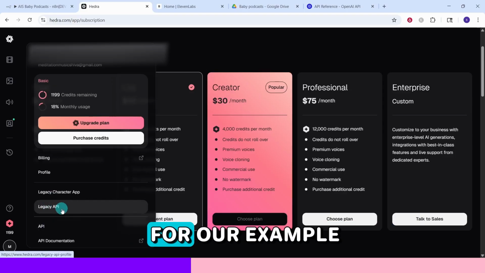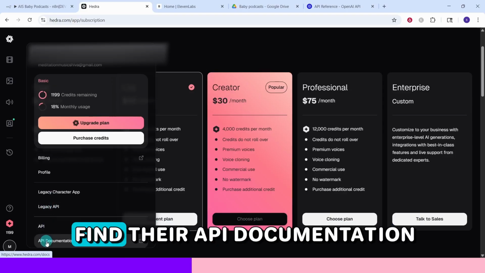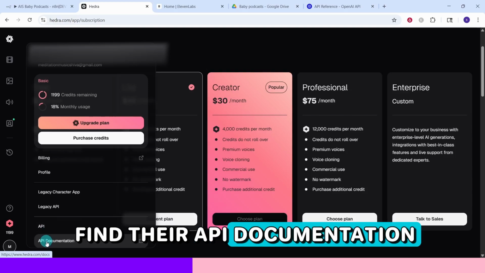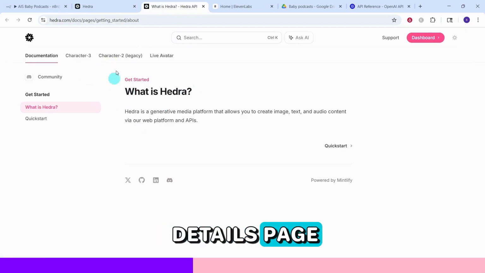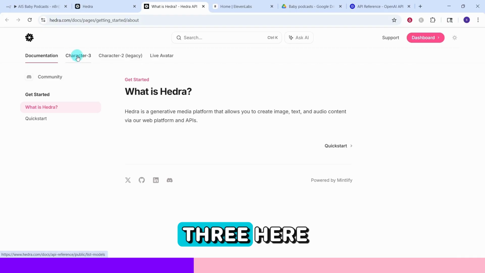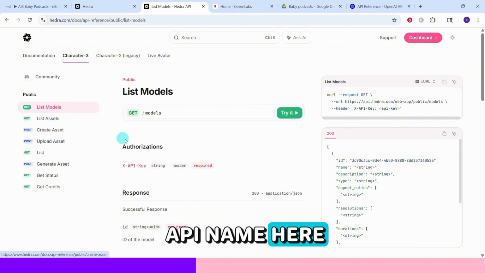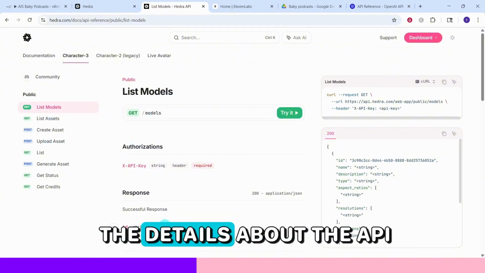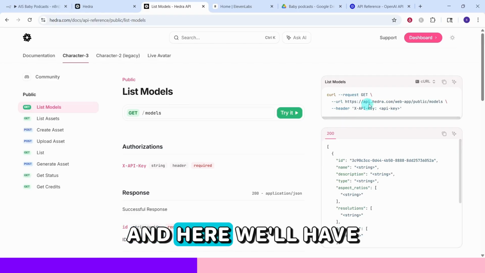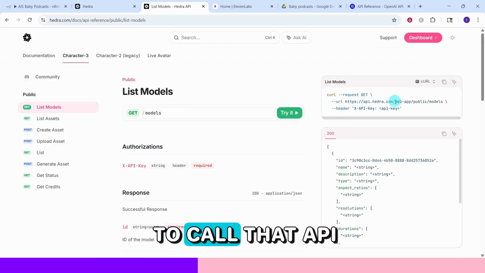This may not work for our example. And here we can find their API documentation. This is the API details page. Click on this character 3 option. Here you have a list of available APIs. It will give the API name here, and then here it will give all the details about the API, and here we'll have an example on how to call that API.